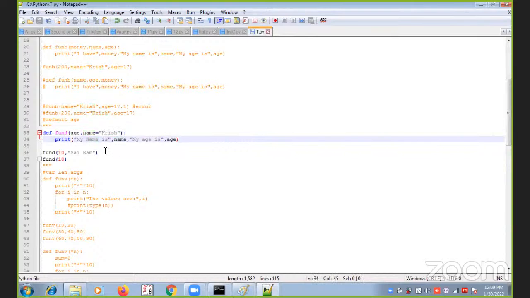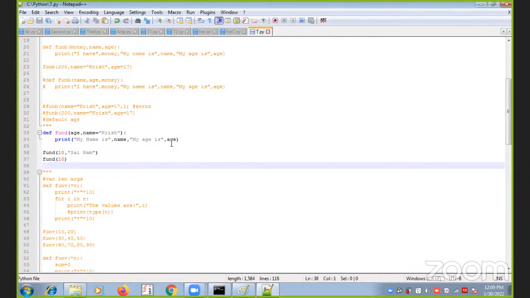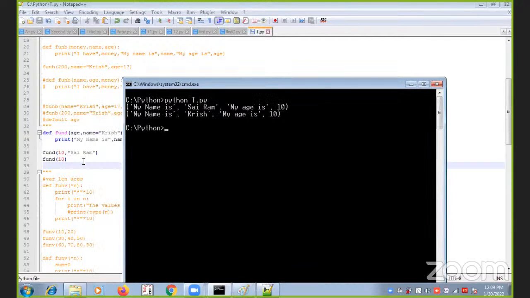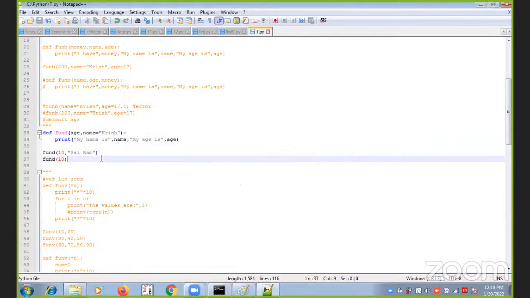You got it? So what do you mean by a default argument based parameter function? You will have default values. Just check here. My name is Sairam, my age is 10, when I am passing Sairam as one of the actual arguments. But if I am not passing any argument, then it is going to take my default value. My name is Krish, my age is 10. Clear?